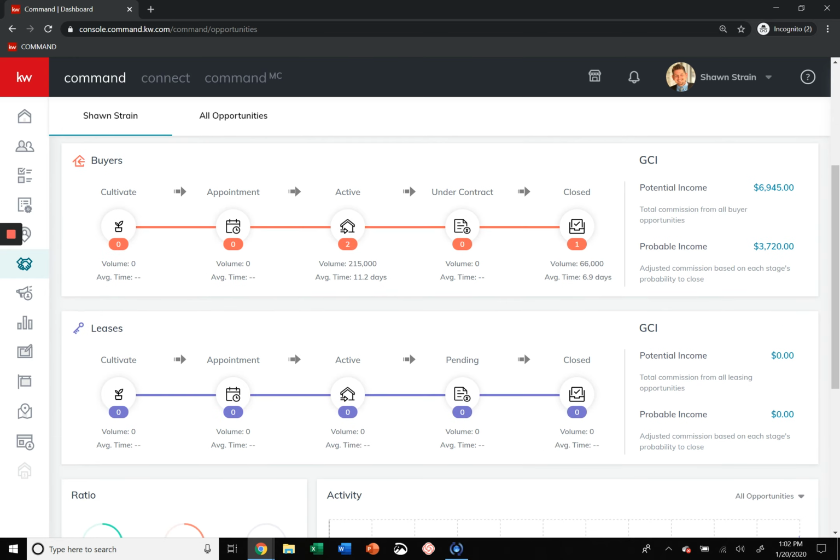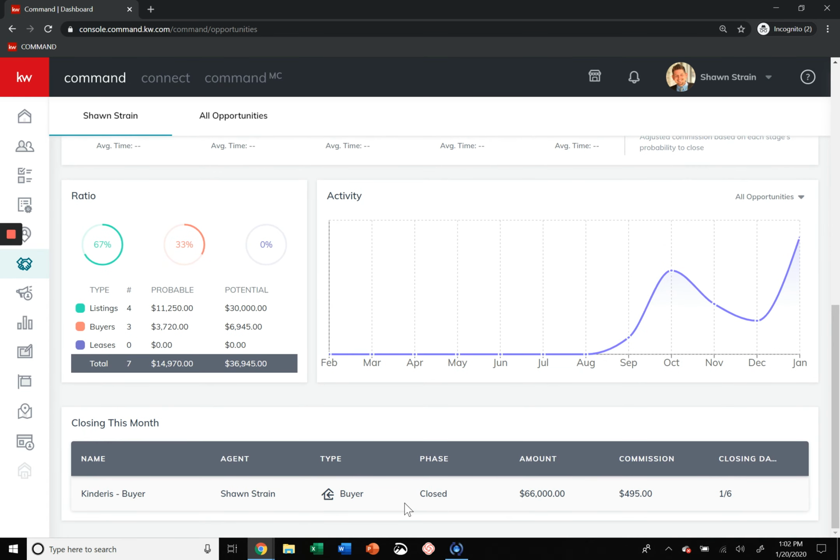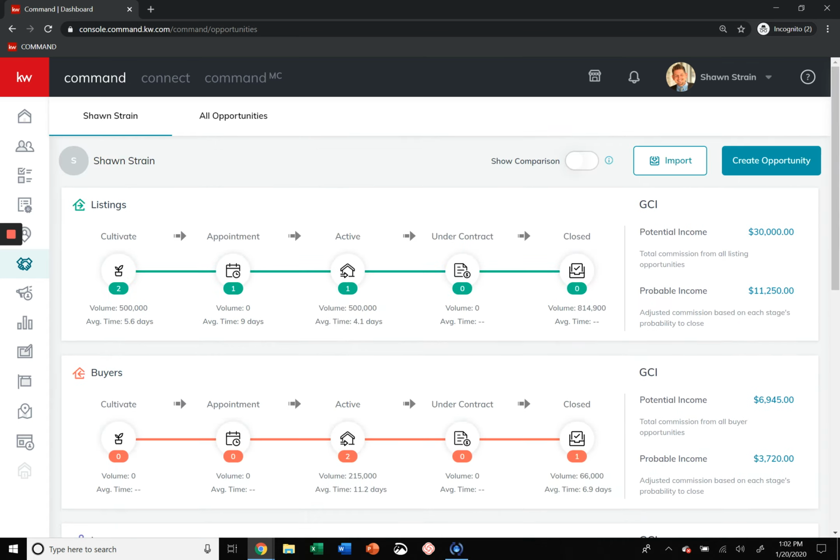And then when we scroll down, we can see the ratio. So your ratio of listings to buyers to leases. We can see your activity map here on the right. And then you can see closings this month. So when you're creating an opportunity, which we'll see here in a moment, the more information that you provide, you'll be able to see your closings for that month as long as you've provided closing information for that. Okay. So let's scroll back up to the top.